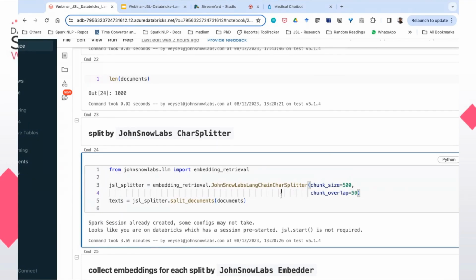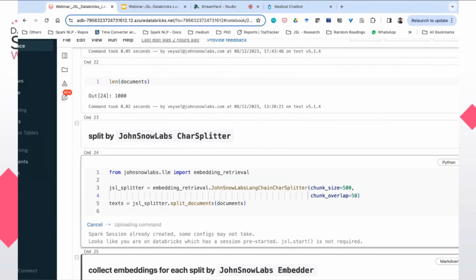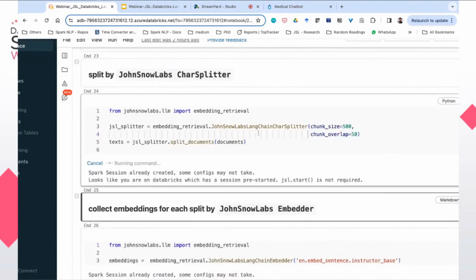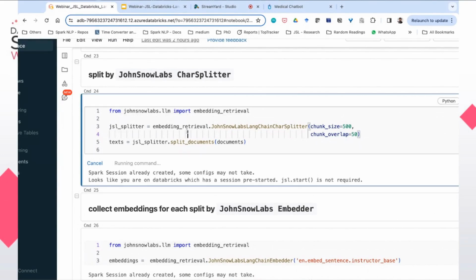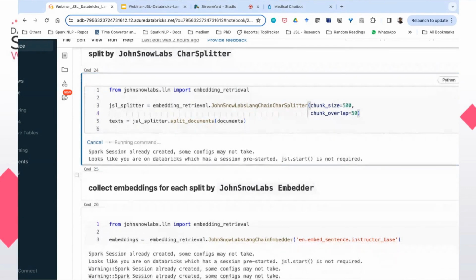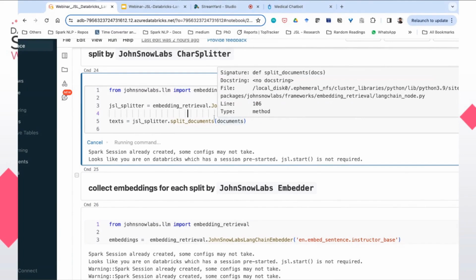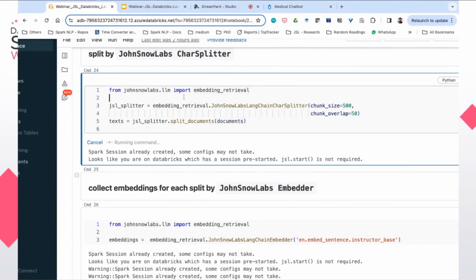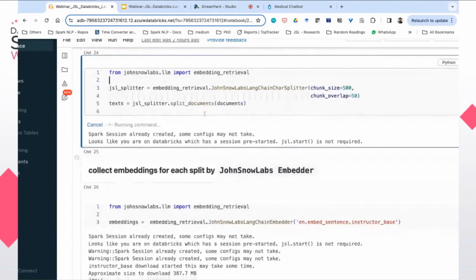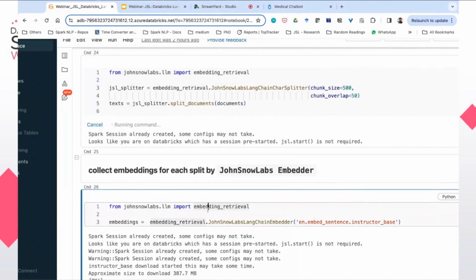So then what I'm going to do is split the 1,000 documents into 500-character chunks, and then I will end up with n number of splits. Then I will try to collect embeddings for each one of them. Right now my Spark cluster is being used to split each document, which is a simple process actually. And then I'm going to use the same clusters to collect the embeddings.